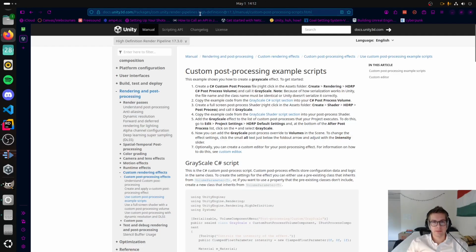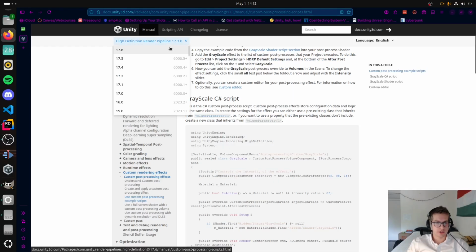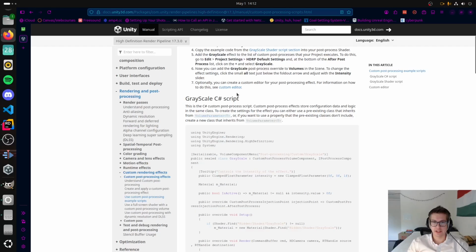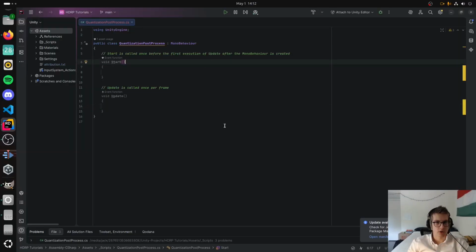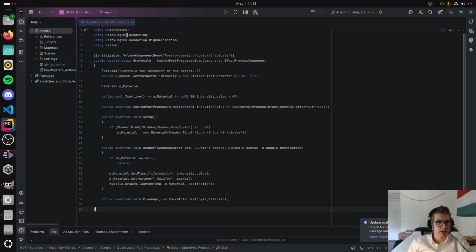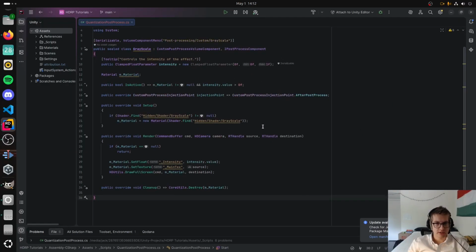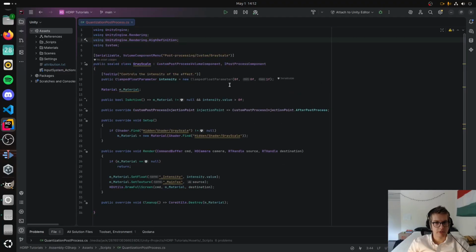Then go to the link that I provided in the description for the Unity HDRP documentation. Make sure to use the version of HDRP that is associated with your version of Unity. I'm using Unity 6.3, so I'll be using HDRP 17.3. So we're going to go ahead and copy this grayscale C# script. Then we're going to go back to our script over here. We're going to replace all of the template script with the one from the example site.